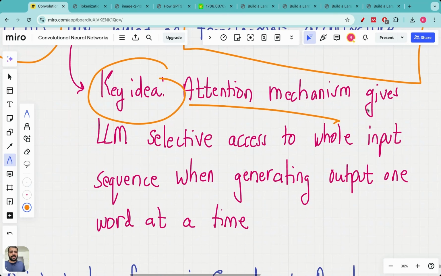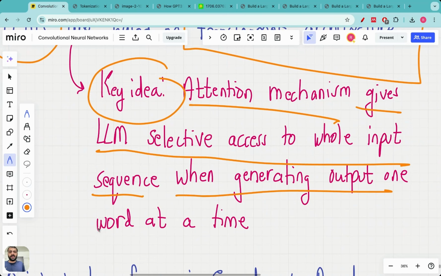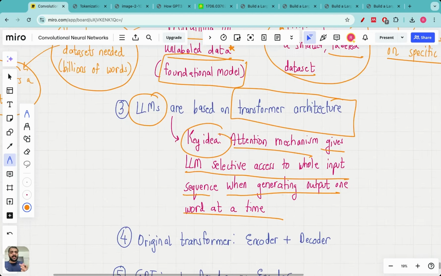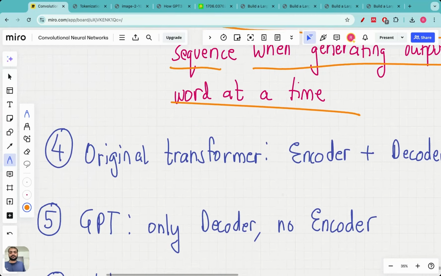But in a nutshell, the attention mechanism gives the LLM selective access to the whole input sequence when generating output one word at a time. Basically, the attention mechanism allows the LLM to understand the importance of words, not just in the current sentence, but in the previous sentences which have come long before also, because context is important in predicting the next word. The current sentence is not the only one which matters. The attention mechanism gives the LLM access to the entire context and lets it select or give weightage to which words are important in predicting the next word. This is a key idea, and we'll spend a lot of time on it.